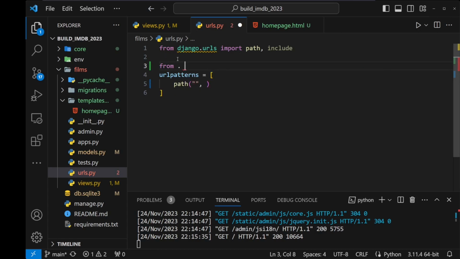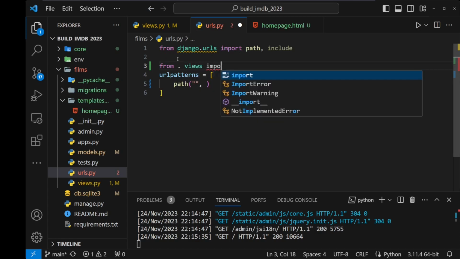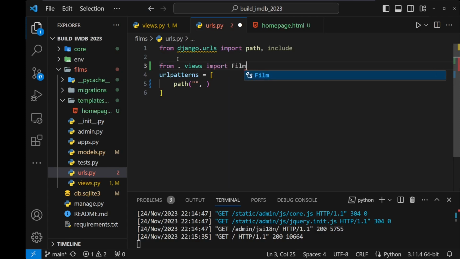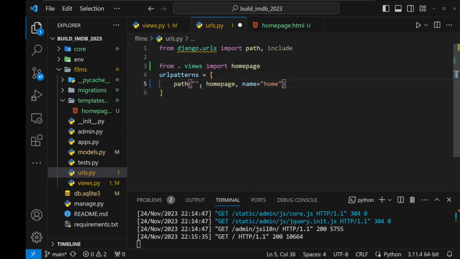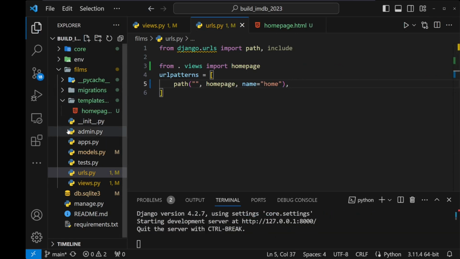So, from here, obviously this isn't going to work, because we need to, from this directory, from views, import, and I can say film. Yeah, that's no. What am I doing? Import homepage. There we go. Right. So now from here, we're going to say homepage, and we'll give this a name as well. Let's just keep it short. We'll call it home. And that's our first URL pattern in our films app.